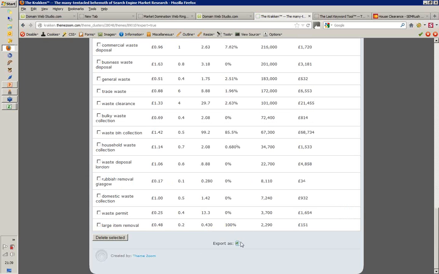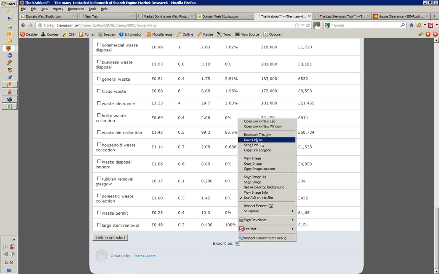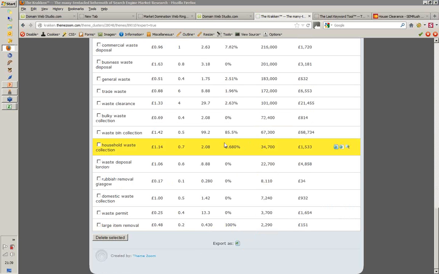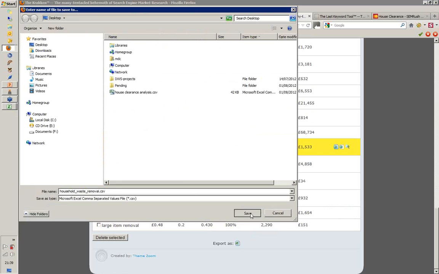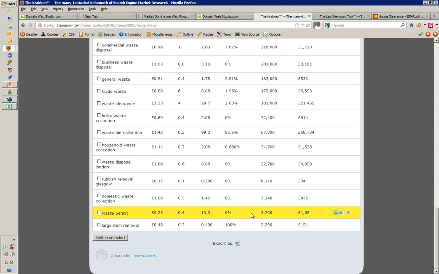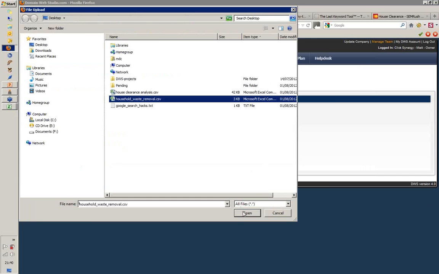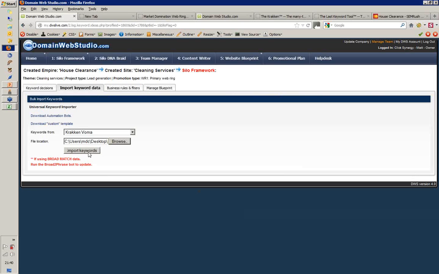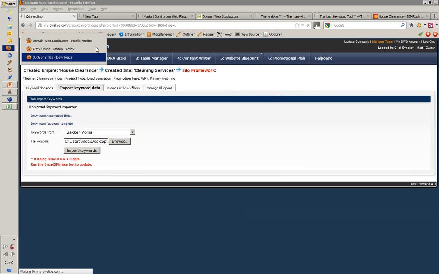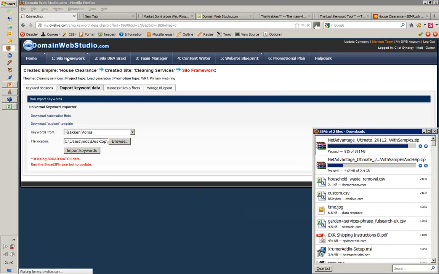Is that finished? Just waiting for this page to turn. So I'm going to right click on this. I'm going to save this link to my desktop. There's my household waste removal, so we click save. And then I'm going to go to DWS, Kraken VM, I'm going to browse to my desktop, there's my keyword list. I click open and I click import. What that's going to do is basically import these keywords over here.